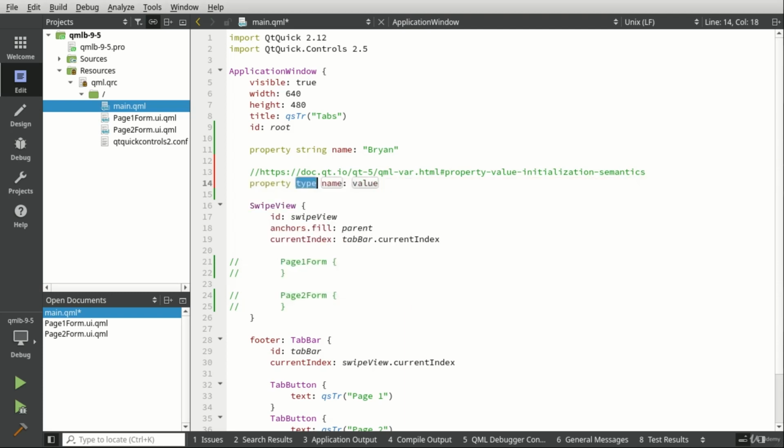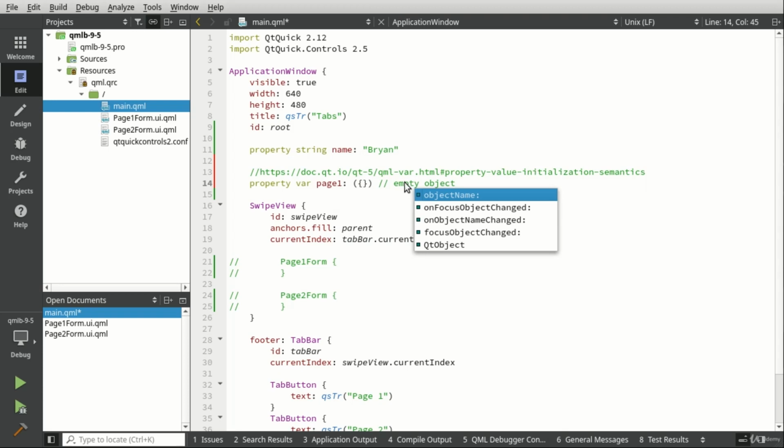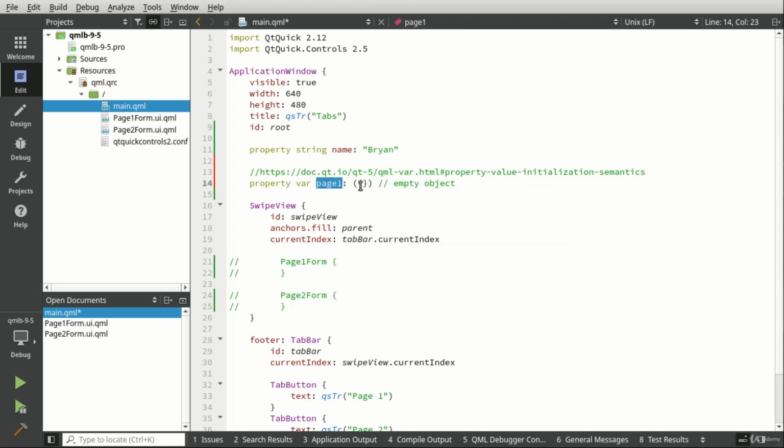We're going to say property, and we're going to make this a var, and we're going to say page 1. Really what we're doing is we are effectively making a custom component, and we're going to create that as an empty object. So we have a variable named page 1. These brackets denote that we're creating. Those denote scope, which is the same thing as these brackets here. And that is what it looks like. A little bit confusing, and I wish they'd explain that a little better.